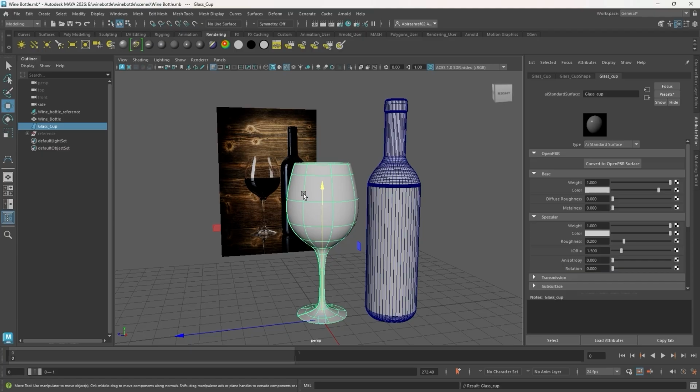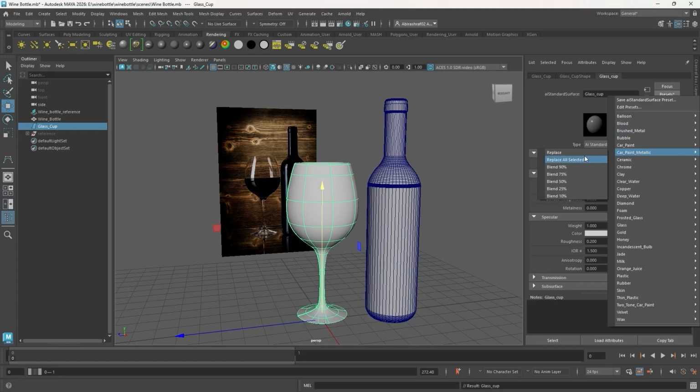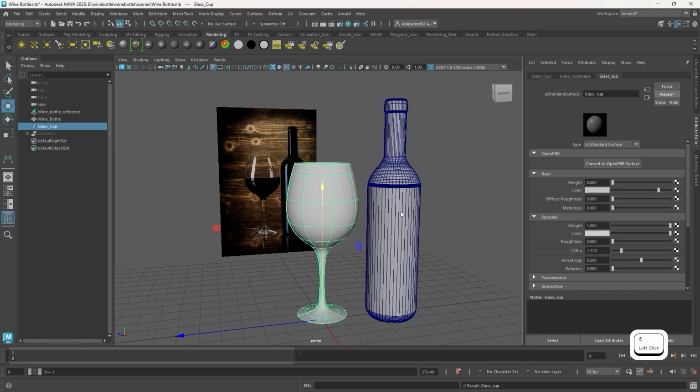Because we are using Arnold, Arnold has a lot of really cool presets that you can just click and it'll automatically transform the shader for you. Now, what I mean is go under presets, and you can see there's a whole bunch of set different materials that is already here. Arnold will transform your shader into a balloon texture or car paint metallic, even chrome, clay, and there you can see glass. Now you want to go to glass, hover over your mouse, and just replace. There you go.